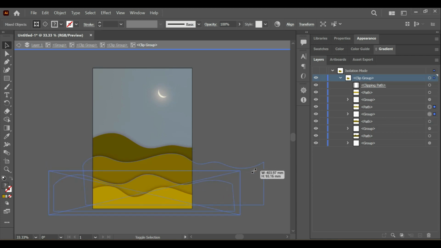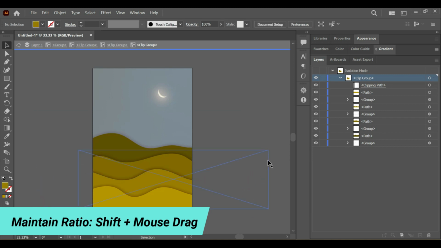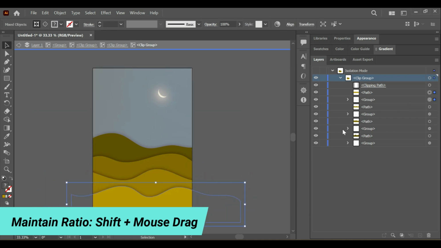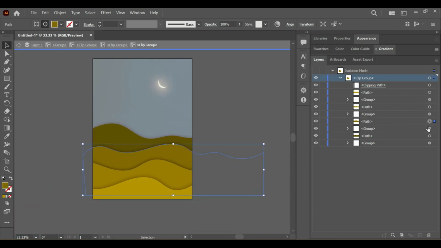Now while resizing, if you press the shift key and then drag it out, the image is going to keep the proportions. But if you drag it out without the shift key, it's going to unlock the proportions and resize it to whatever shape you drag it to.